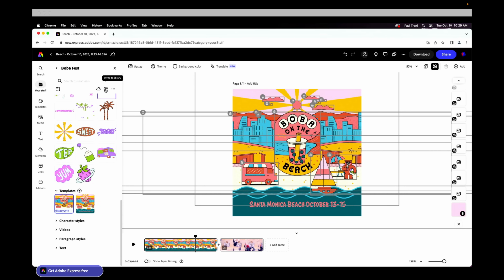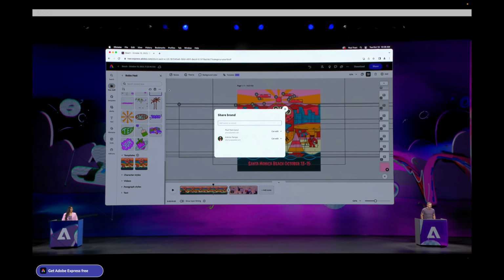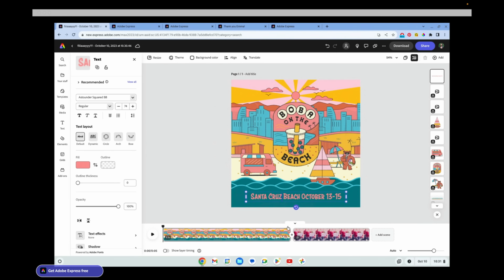But this is my favorite button right here, inviting others, offloading all the boring work to other people. Shh. Awesome, I love it.